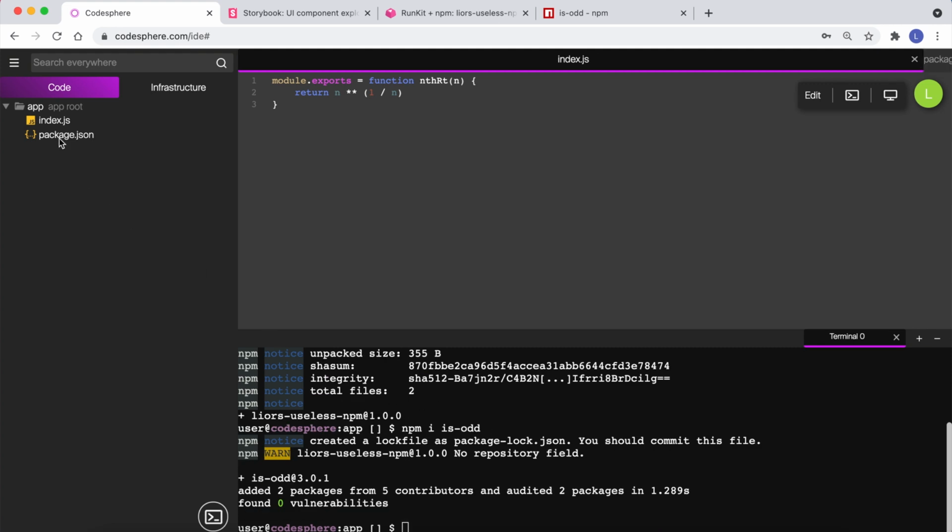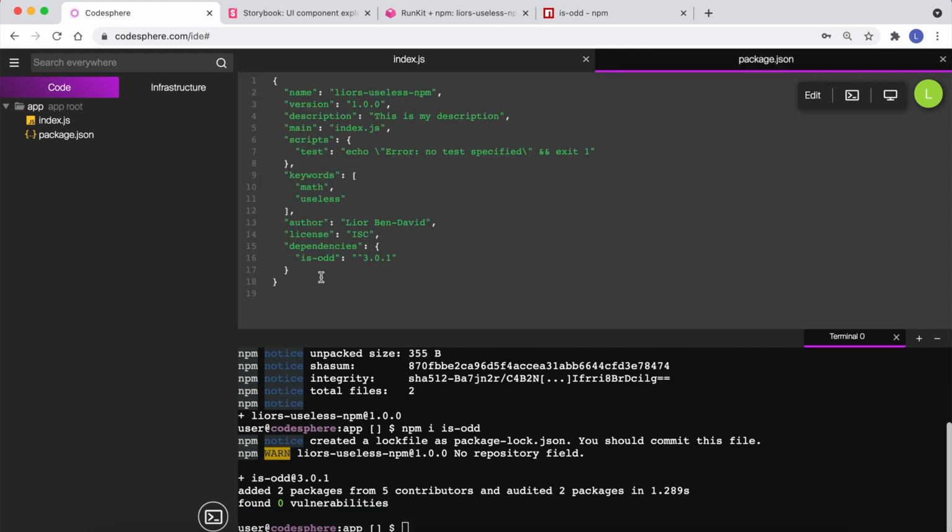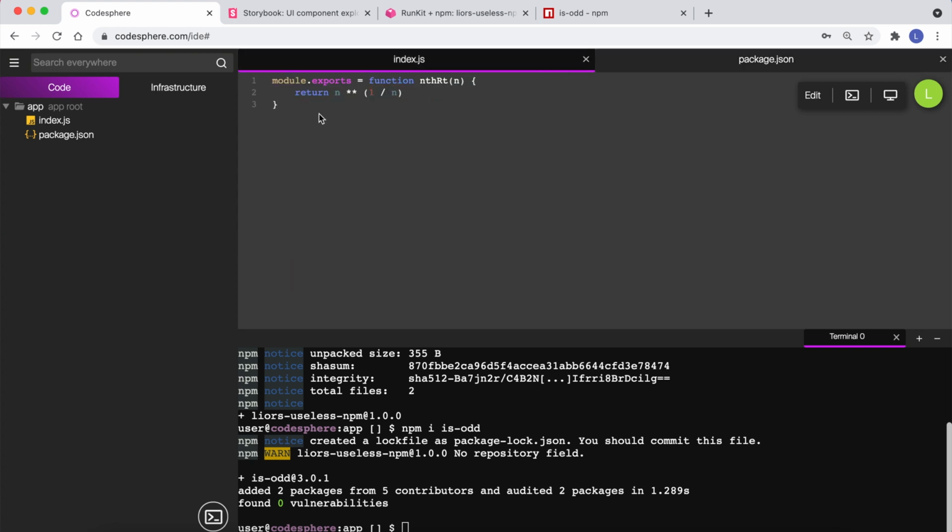And once that's done, we should see the dependency in our package.json file. Then, on the top of our index.js, let's require the module. Now let's use this isOdd function to create our own function to tell whether a number is even. Instead of setting module.exports to our nthRoot function, let's set it to an object with keys and values for our individual functions. Let's then create our isEven function and just return the negation of our isOdd function.